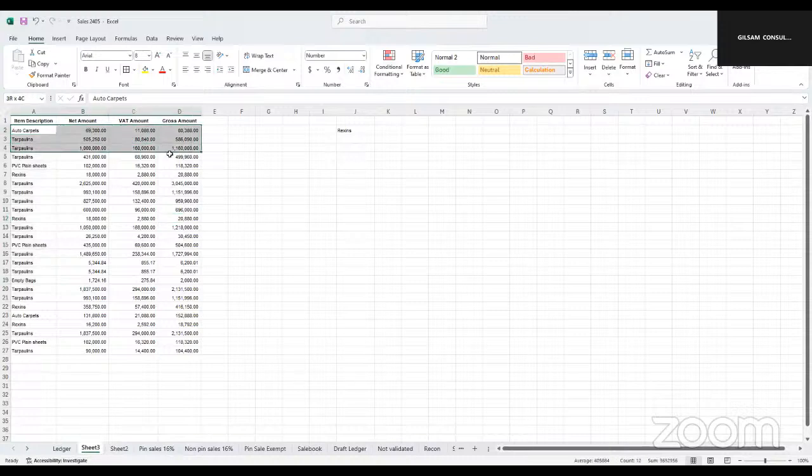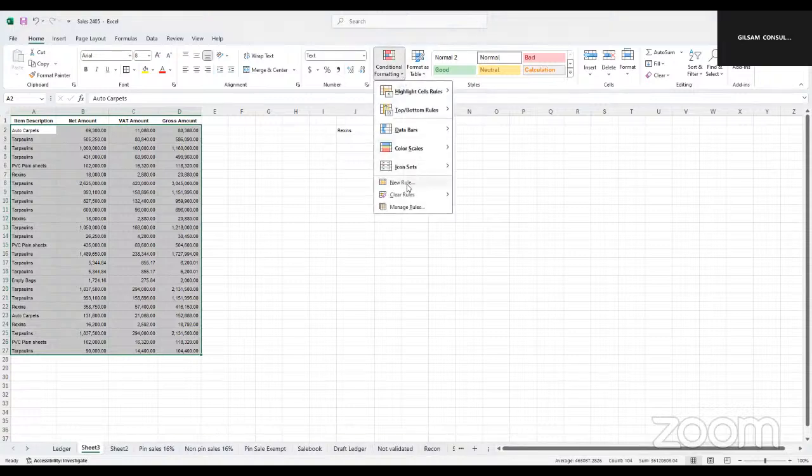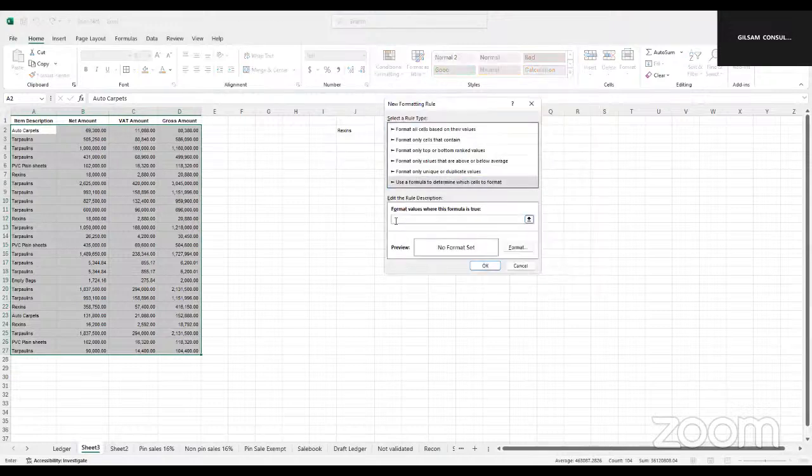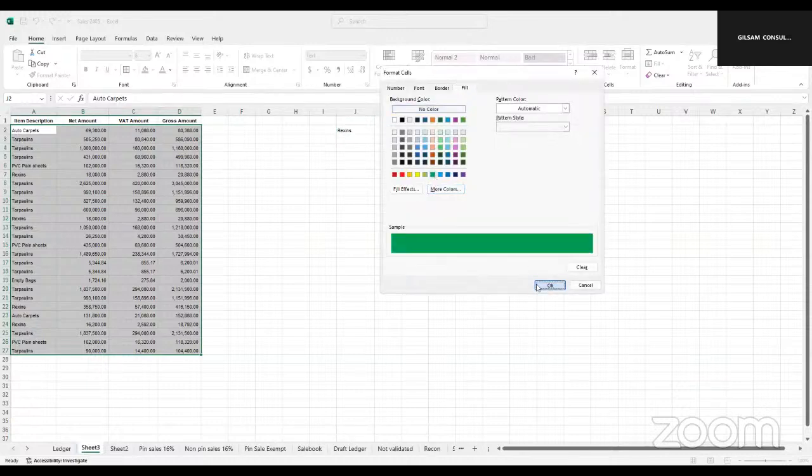So we come here to the entire data, and then go to conditional formatting. From there, new rule again, use a formula. Put the cursor here, refer to the first one, which is this one. And then this one now, we need to remove the dollar sign again, equate it with this, then put the format. Okay.